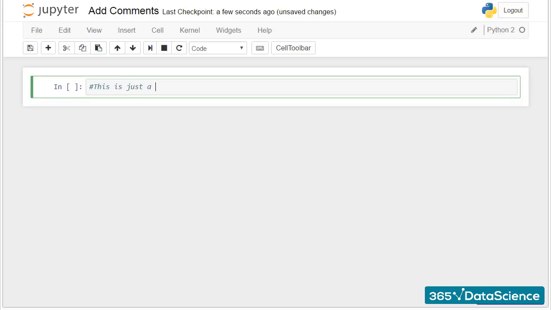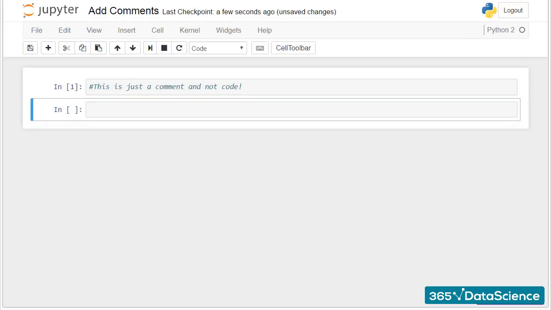It is just a comment and not a code. Execute with Shift and Enter. When you run this cell, there will be no output because the comment does not count as code.